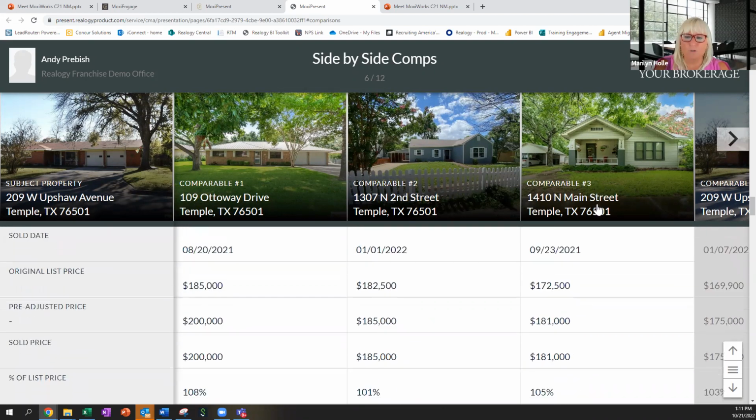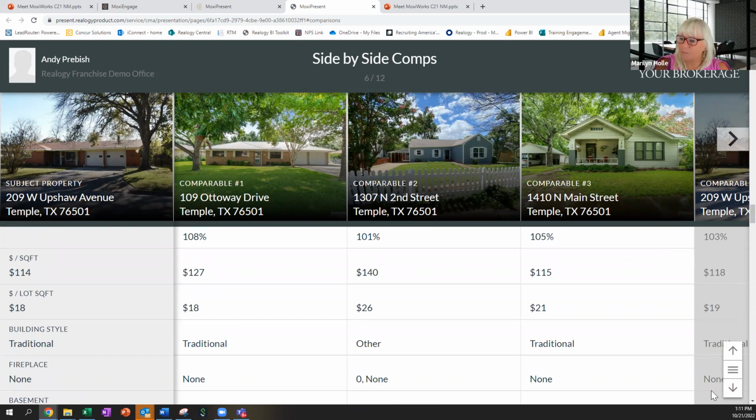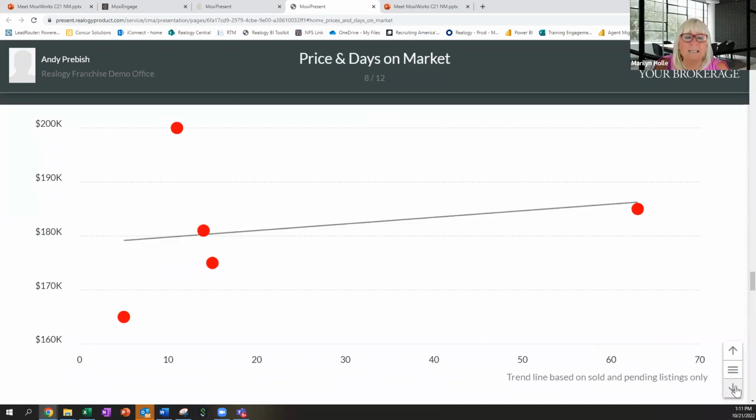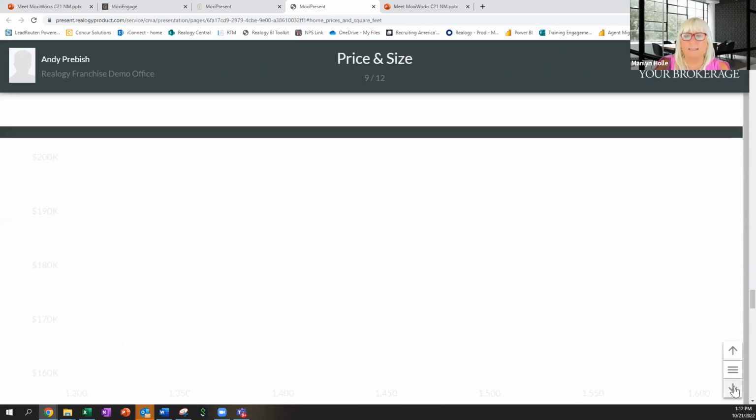And again, we're scrolling down now. Let me just move this over. And if I don't want to keep scrolling, I can just go to the next page. This shows some more metrics on the home averages in the area, the average, the median, the low, and then we do a price and the days on the market. So you can choose to use these charts if you want, but just know that there's a trend line that's only used on the sold and the pending. So these that are outliers would be active listings. So that's why they are not included in that trend line.